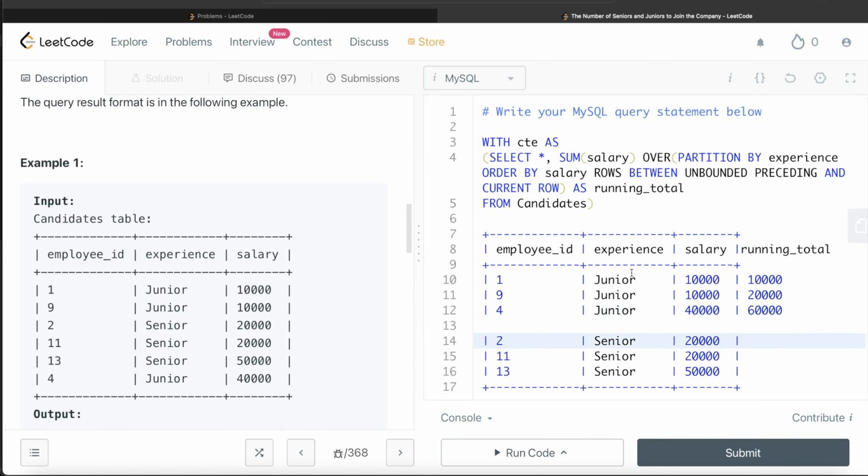Now again, for this partition, this is now the beginning. So it is 20,000, then 20 plus 20, that is 40,000, and then you have 40 plus 50, that is 90,000, right? So this is what this common table expression is.